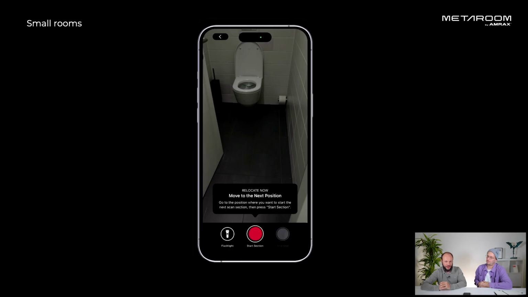We can finish the section, and also to note here, the parts that have been scanned during this red status, when the tracking had problems, are still captured. Yeah, so measurements are still there. You won't miss anything or lose anything at this point.